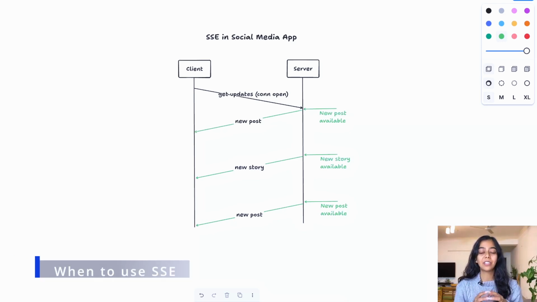So, this is a good design choice when it comes to designing systems where the updates happen frequently. For example, in a social media app, once the user opens the app, the client can establish a connection with the server. And when the user is scrolling through the feed, a new post becomes available, the server can simply push that new post or new story onto the user's feed using SSE.